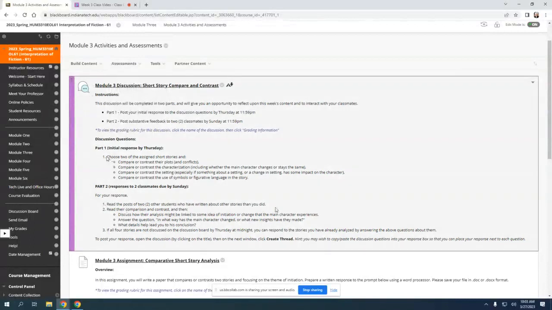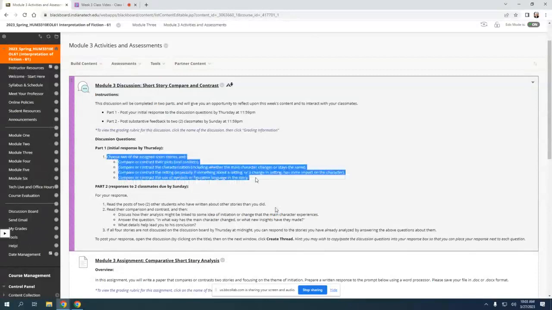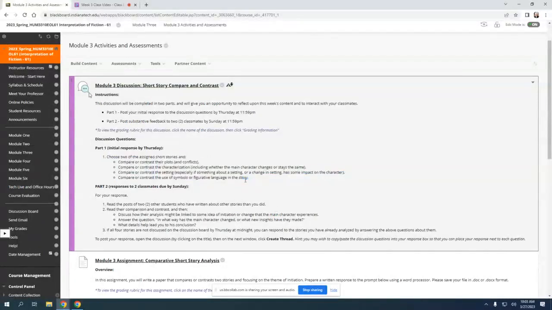So again, choose 2 of the assigned short stories. You'll read 4, you'll choose 2, and then you'll compare and contrast their plots and conflicts. We'll talk a little bit more about what that means. What is the plot, which is of course the conflict, right? If you have no conflict, then you have no story. Conflict can be all kinds of different things. We've talked about it before a little bit.